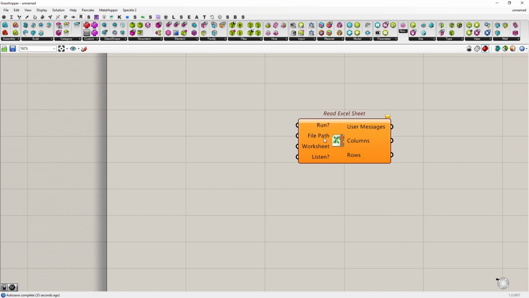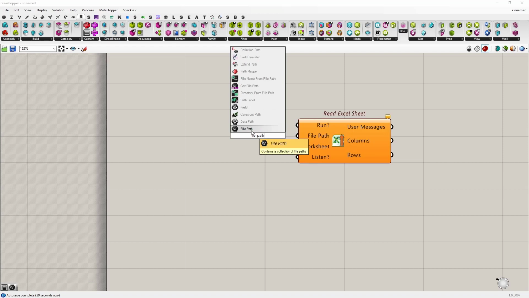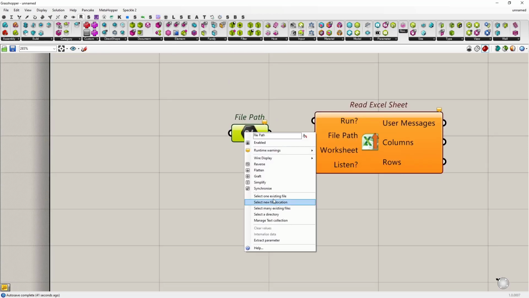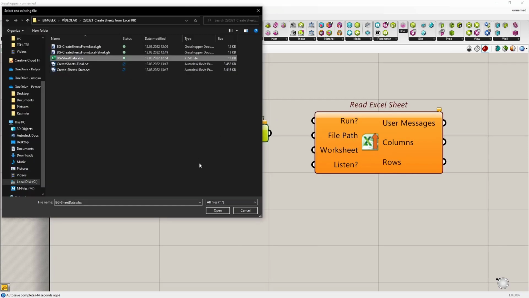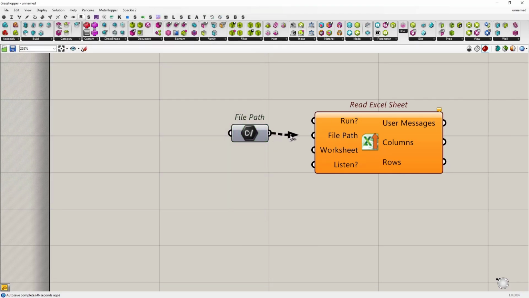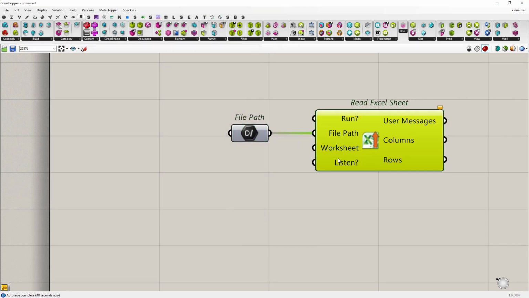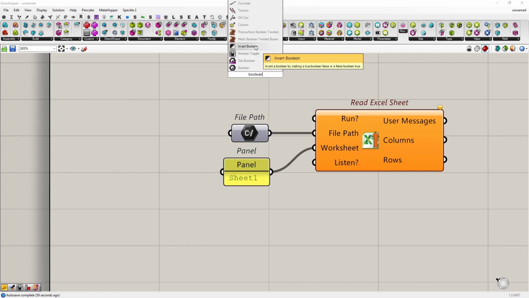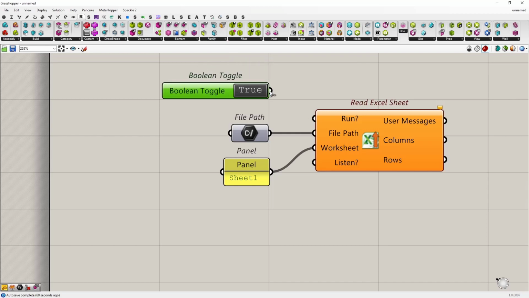This one basically accepts the file path. I'm going to search for file path and let's select our Excel table. I'm going to connect this one as the file path, and the worksheet in our Excel table was named sheet 1. I'm going to connect this, and whether you want to run it or not will be a Boolean. Let's say true and connect. And this node will read Excel data.